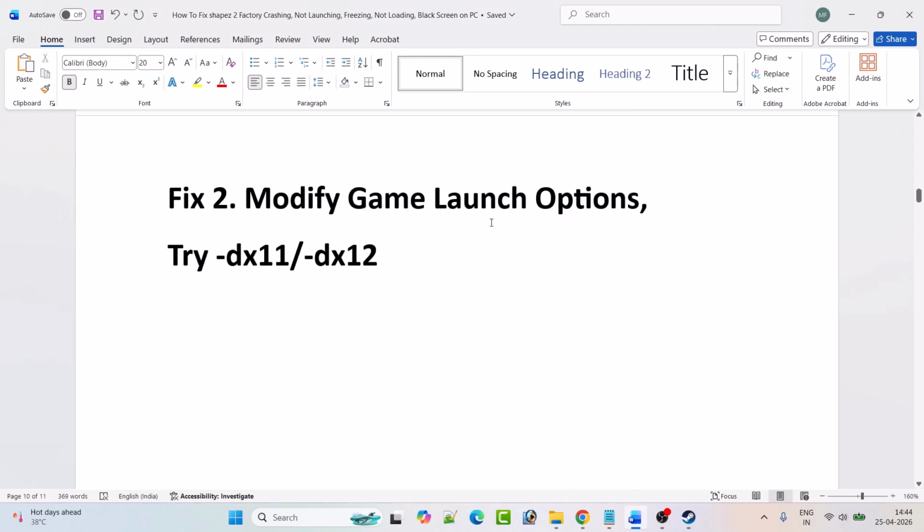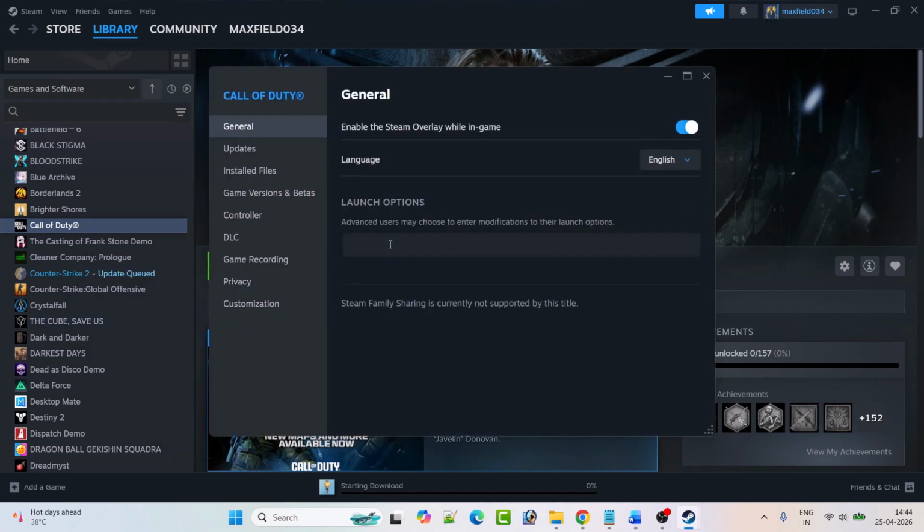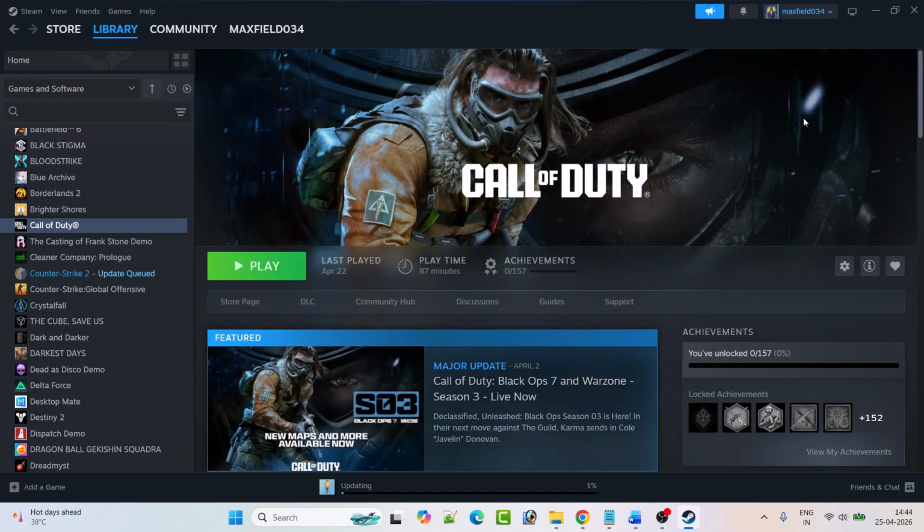Fix 2 is to modify the game launch options. So open Steam, go to library, right click on shapez 2 factory game. This is just an example I am showing with another game. So you have to right click on shapez 2 factory game and then select properties, and in the launch options type -dx11 first, close the tab and then launch the game and check.